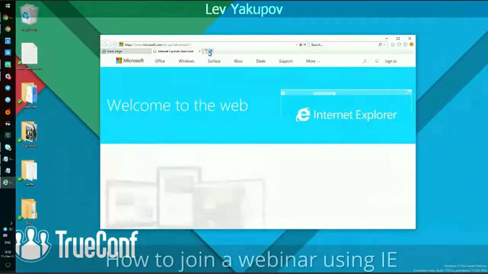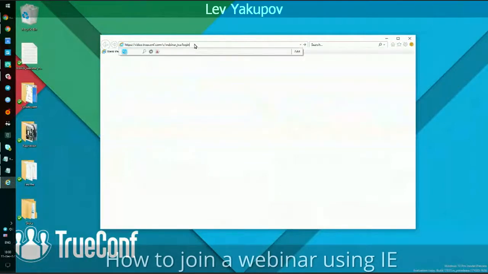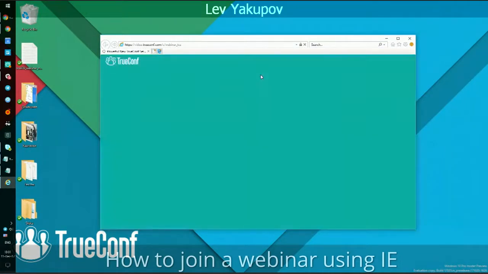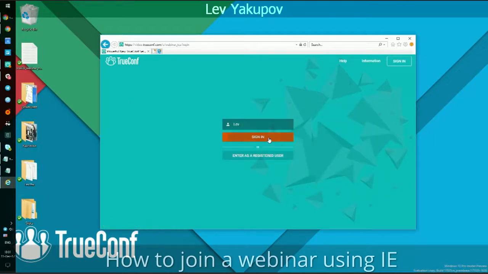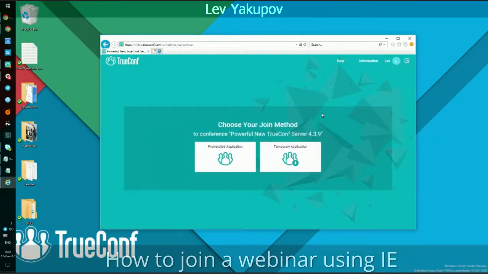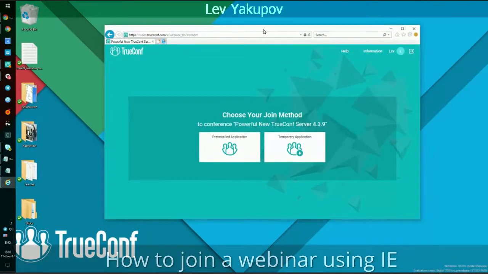For example, I have a pretty old version of Internet Explorer, and I will try to join our conference from Internet Explorer, which doesn't support WebRTC. Our server 439 will offer different methods to join the conference. So I have the TrueConf application pre-installed, so I can click here and I will connect to this conference using the login name and password of the application which I'm using right now.